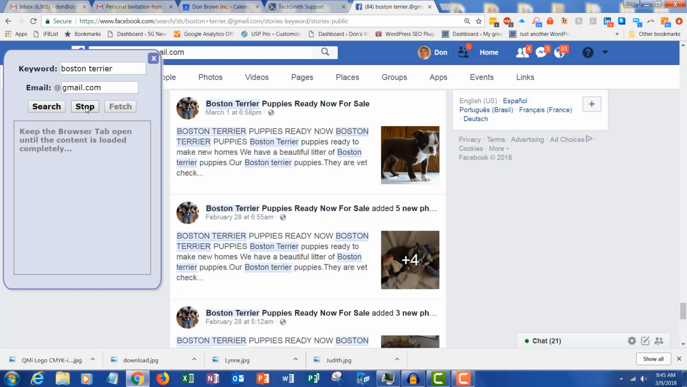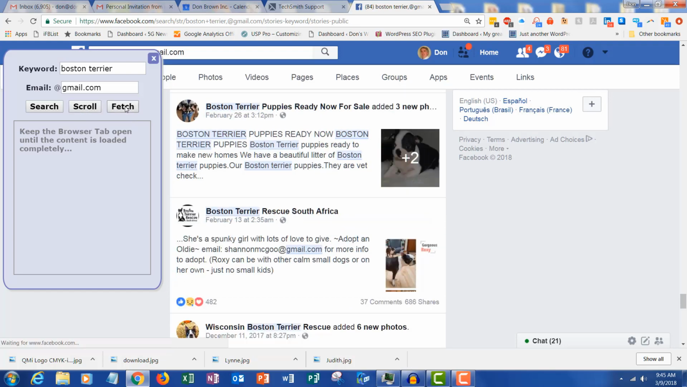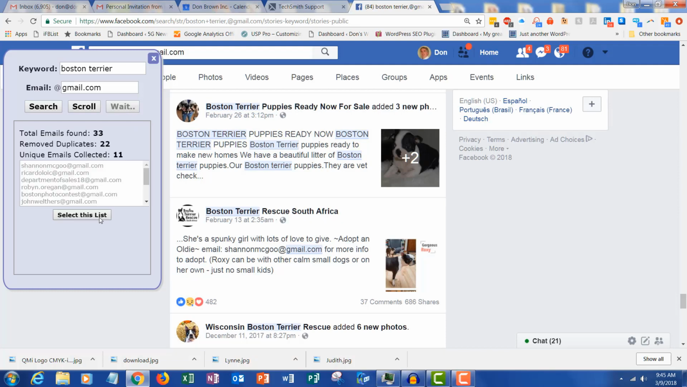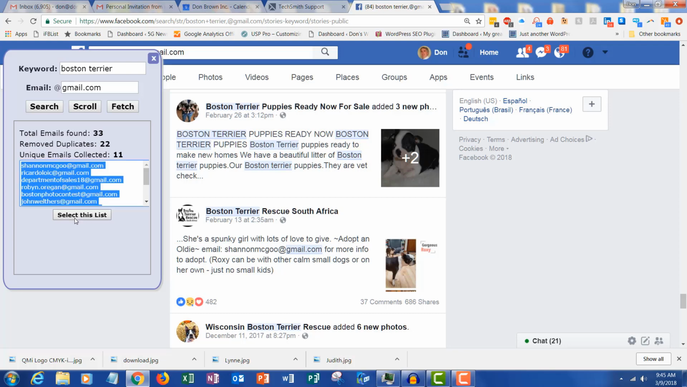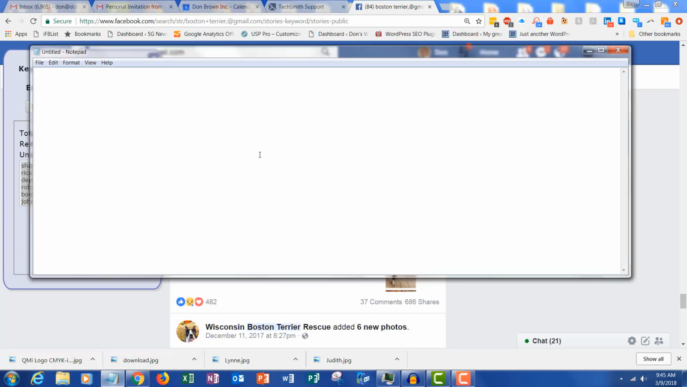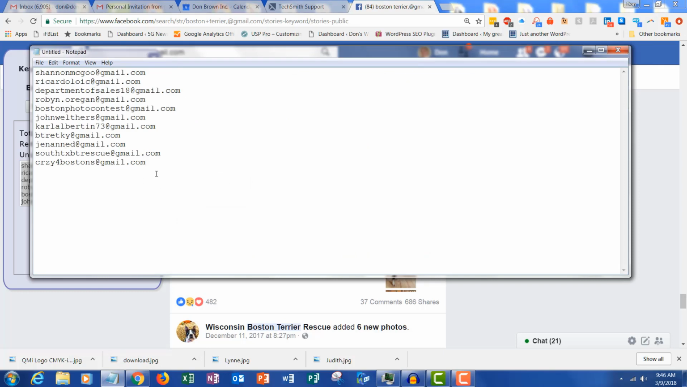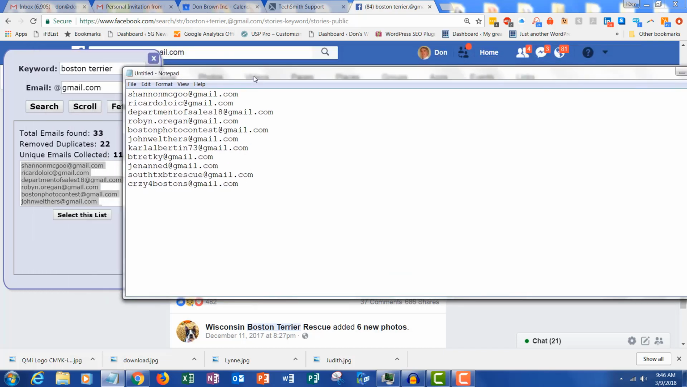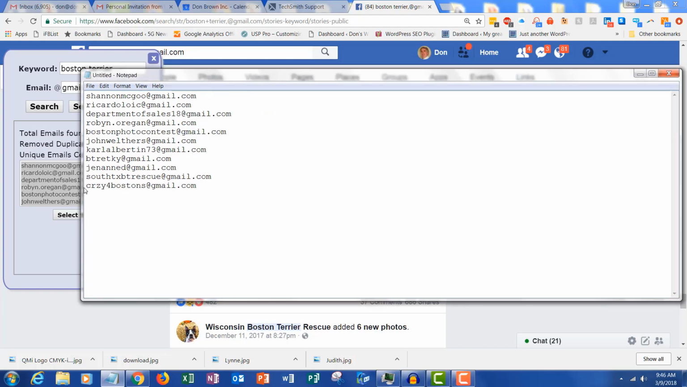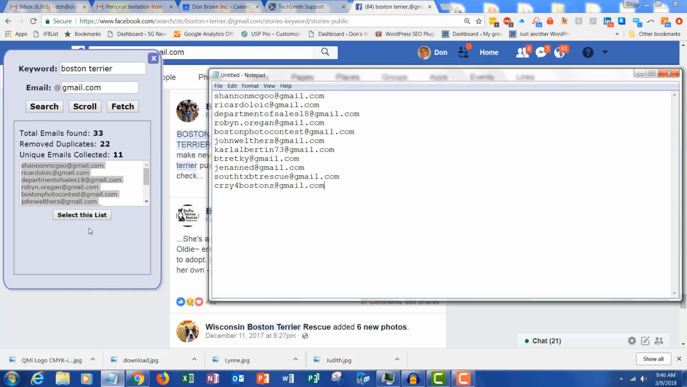Just keep going. All right, and then I'll just stop, and then click fetch, and it goes out and captures all of the email addresses. So in this case, it found 33, 22 of them were duplicates, and 11 are unique. So I select that list, copy, just open up Notepad, and there's a bunch of email addresses. Now, you'll have to craft a message to send to these folks, but clearly they're involved or interested in Boston Terriers. Okay, so that's the Boston Terrier story.